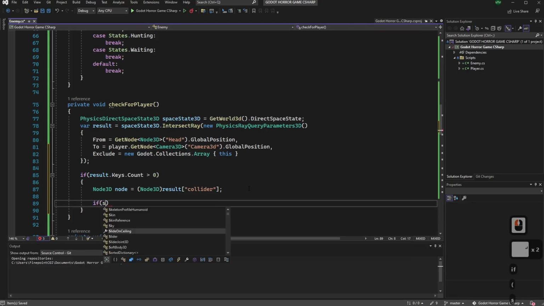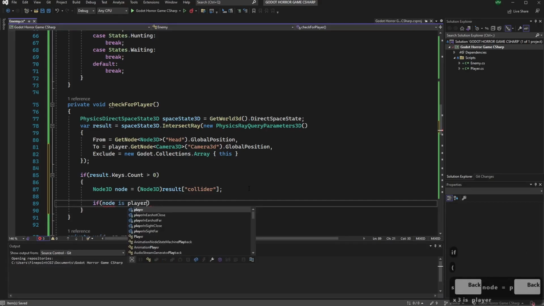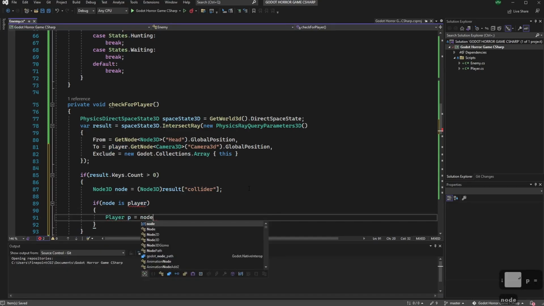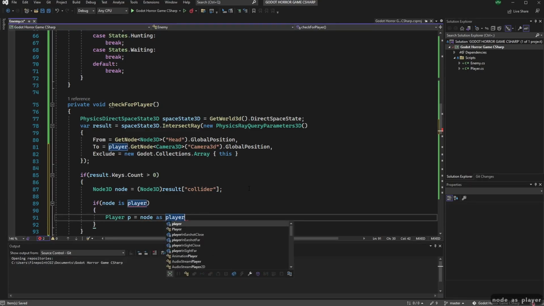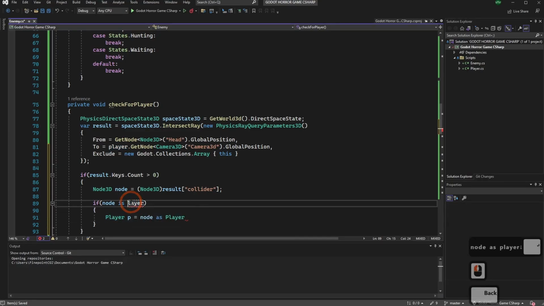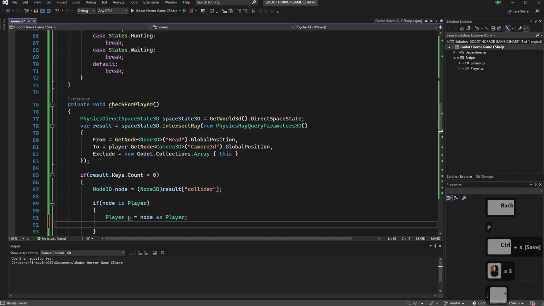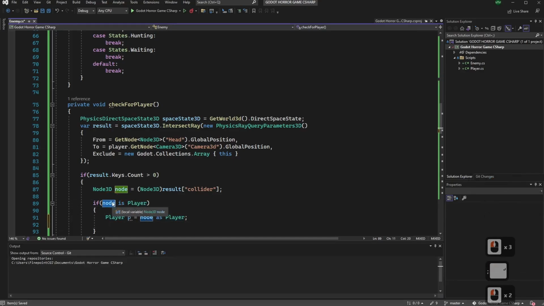So if node is player, then player P is equal to node as player. And we'll need to capitalize this P. There we go. And that will basically cast this node and say, yep, we've hit our player. We are good to go. And we can go ahead and do our stuff.